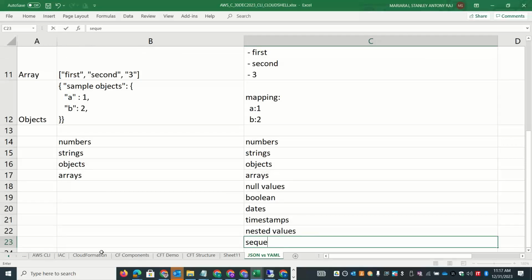This is a never ending list. It goes on and on. So, in simple terms, the most common data types are supported in YAML compared to JSON. YAML and JSON are both lightweight, both open source, and both human readable data representation languages.